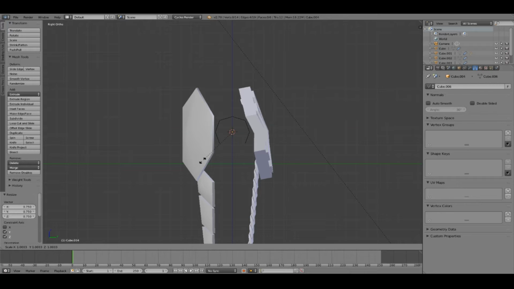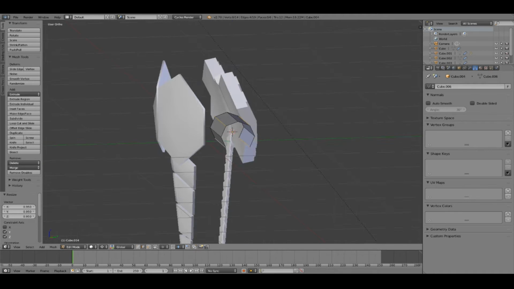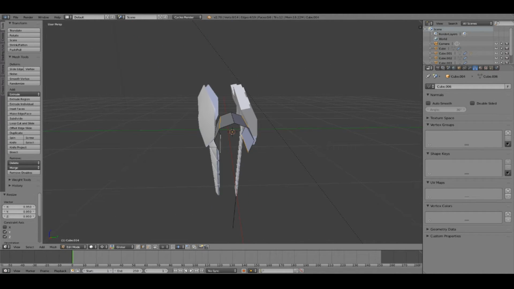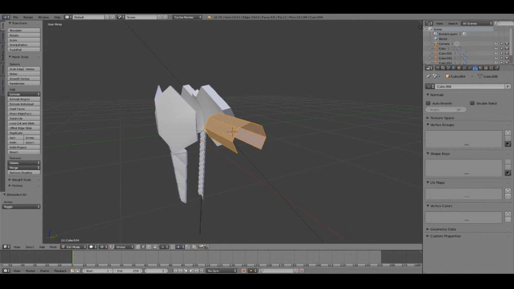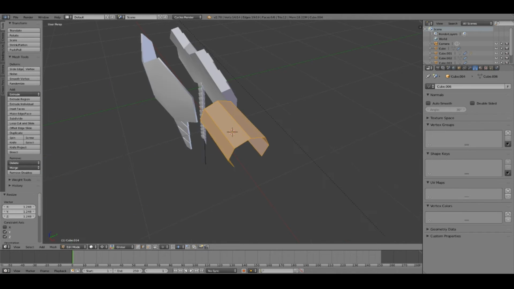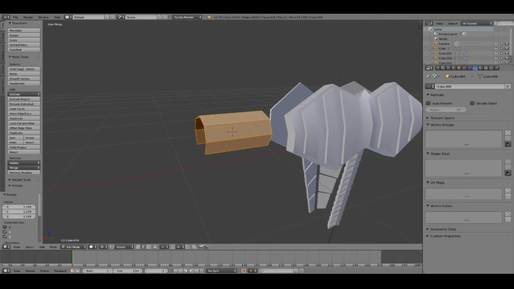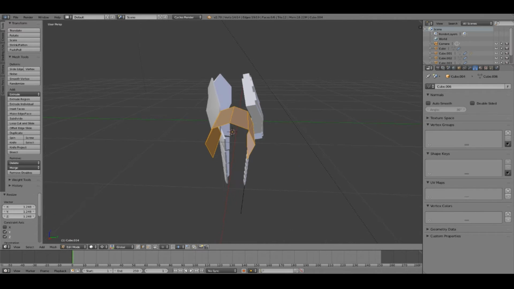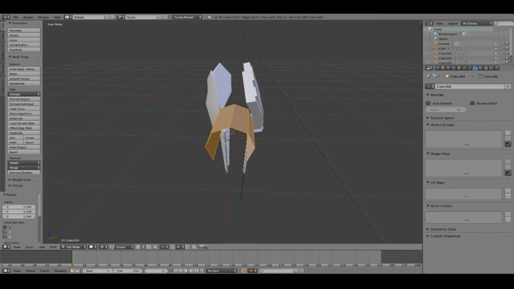There we go. And that looks circular enough to me. So now that that looks circular enough to me, I'm going to scale that back up on everything but X. There. That's what we're gonna do. And we're gonna Control R here and make a couple of edge loops. There we go.